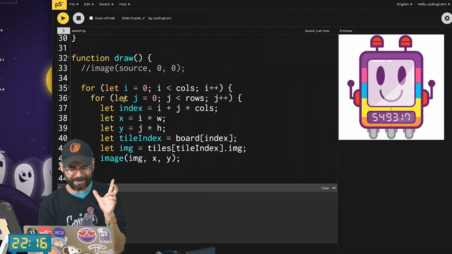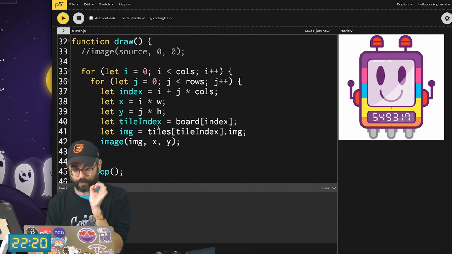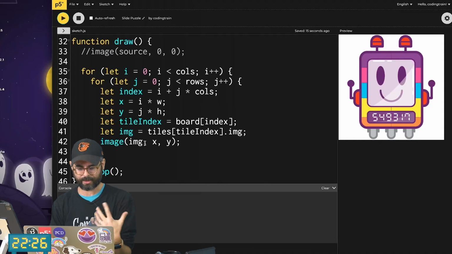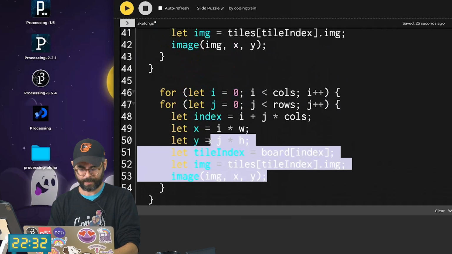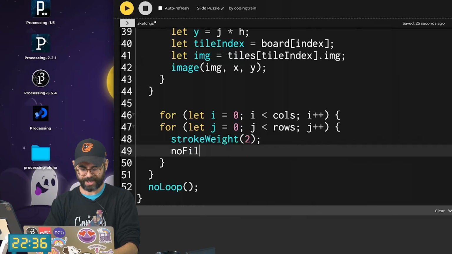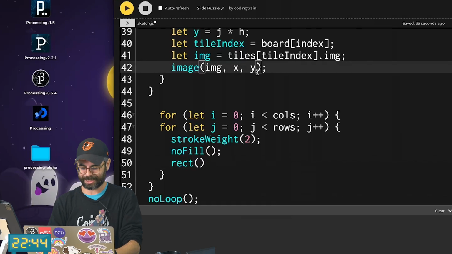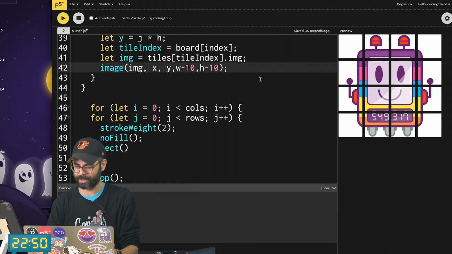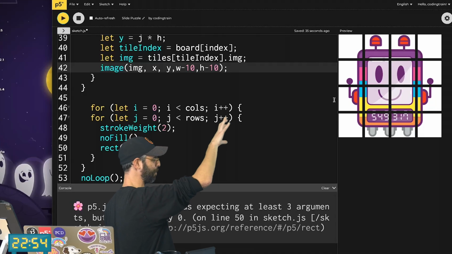Now, you might not believe me. This is actually showing it as separate tiles. Let me prove this by drawing some lines over it. This is going to be a slightly awkward way of doing it, but let me just do stroke weight 2, no fill. Oh, but this is silly. If I change this to width minus 10, height minus 10, if I make the images smaller, right? Okay, I just wanted to show you that they are separate pieces.